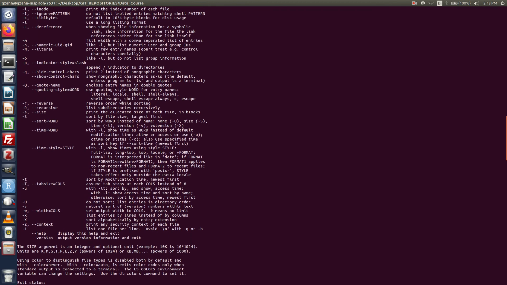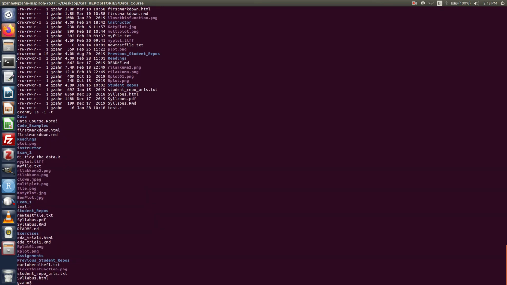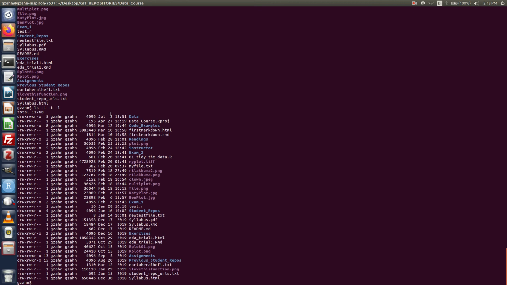What other stuff can we do here? One file per line. t, sort by modification time. ls 1 t. Cool. l. Now we can really see the modification time. So newer stuff first, older stuff last.